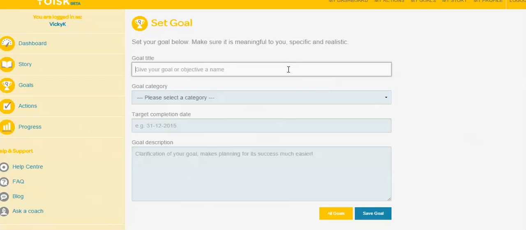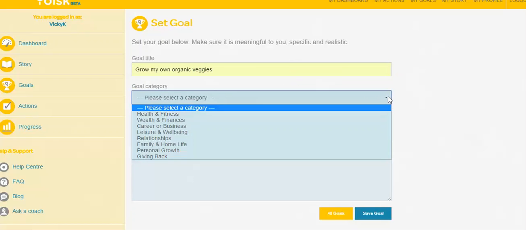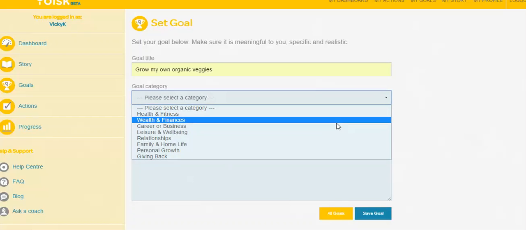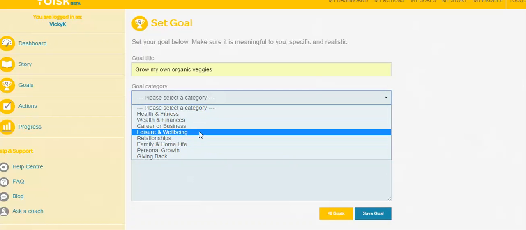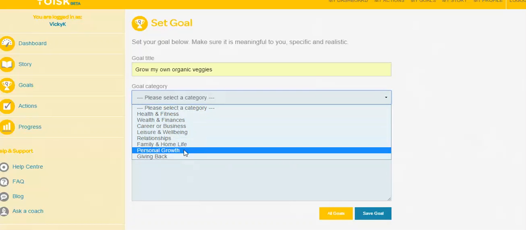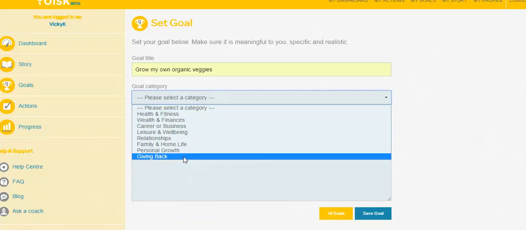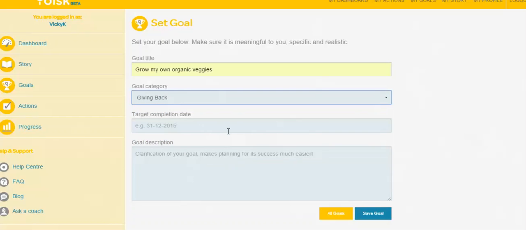So my goal is to grow my own, you can see I've already done it here, to grow my own organic vegetables. Okay, and this comes into the goal category. Well, this could actually come into a few of these different categories. It could come into home life, it could be my leisure, well-being activities, it could be for personal growth. But on this occasion, I'm going to choose giving back, because the reason I'm deciding to do this is because of wanting to be able to share vegetables with friends and neighbours, as well as obviously to eat them myself.